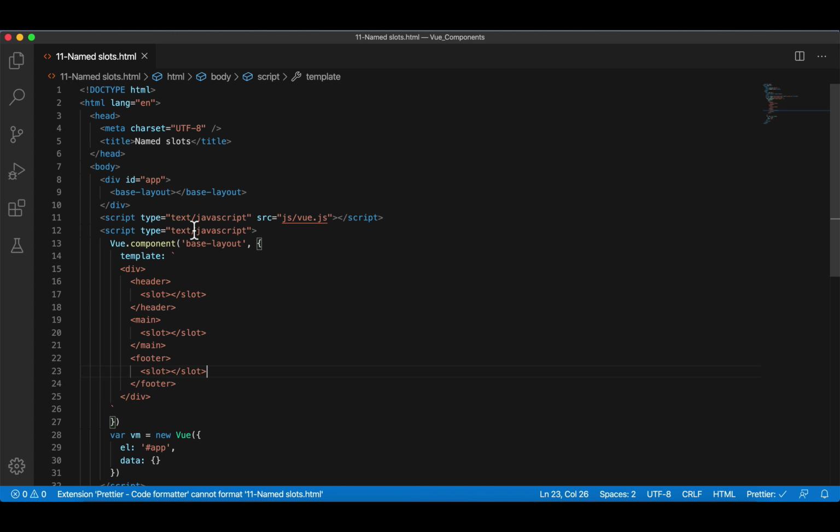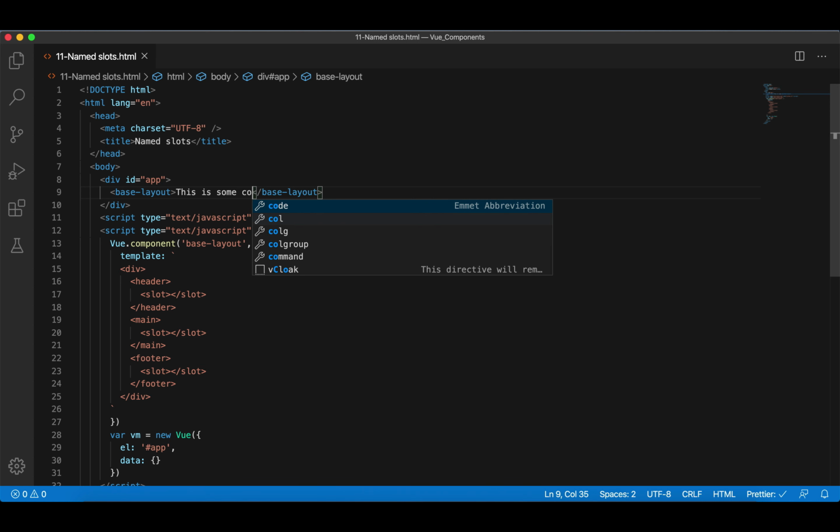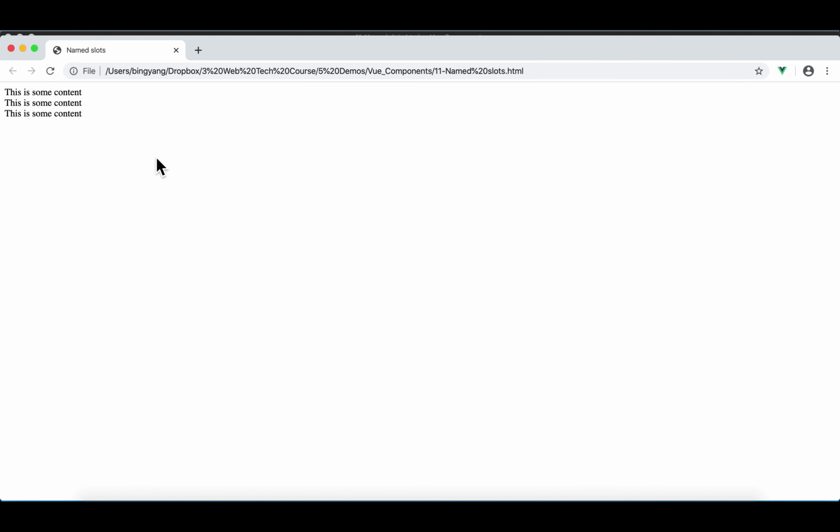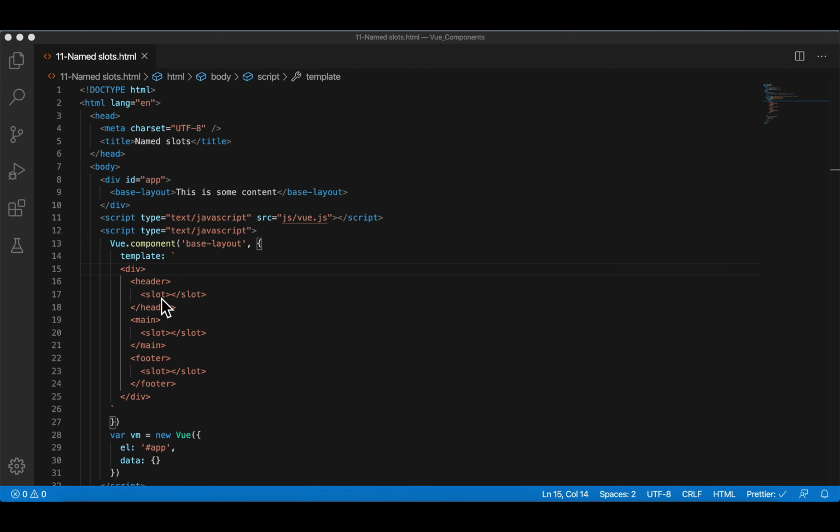Now this won't work because if I type something here, this is some content. If I launch this in browser, guess what happened? Right click and view in browser. We'll have three "this is some content" because we have three exact same slots. So we got copy, paste, paste, paste. We got the same thing in header, main, and footer. But what we really want is three different contents, right? One for header, one for main, and one for footer. So what should we do?